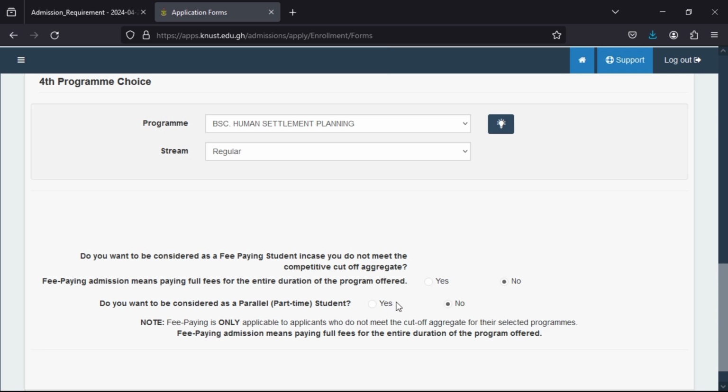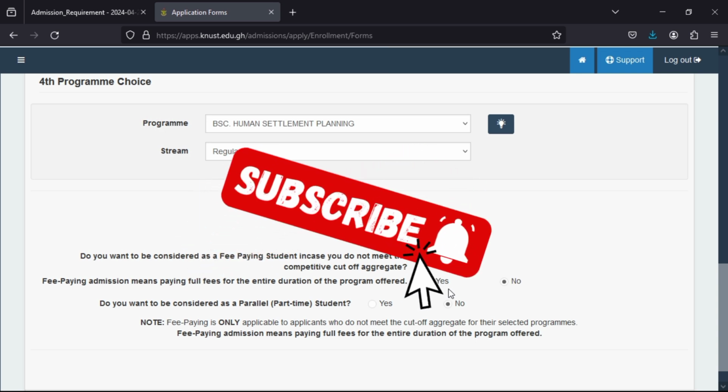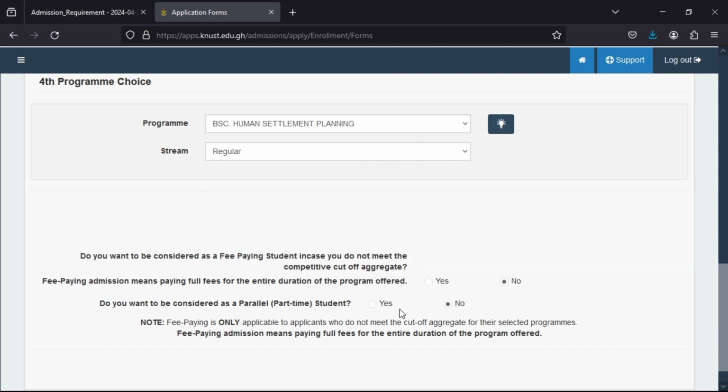You can take yes for both sides if you want. The fee paying student is a student who pays full fees, that is, who pays everything on their own without any intervention. And mostly fee paying students are not eligible for most of the scholarships available in the country. And then the other option is part-time students. You start school at 4 p.m.